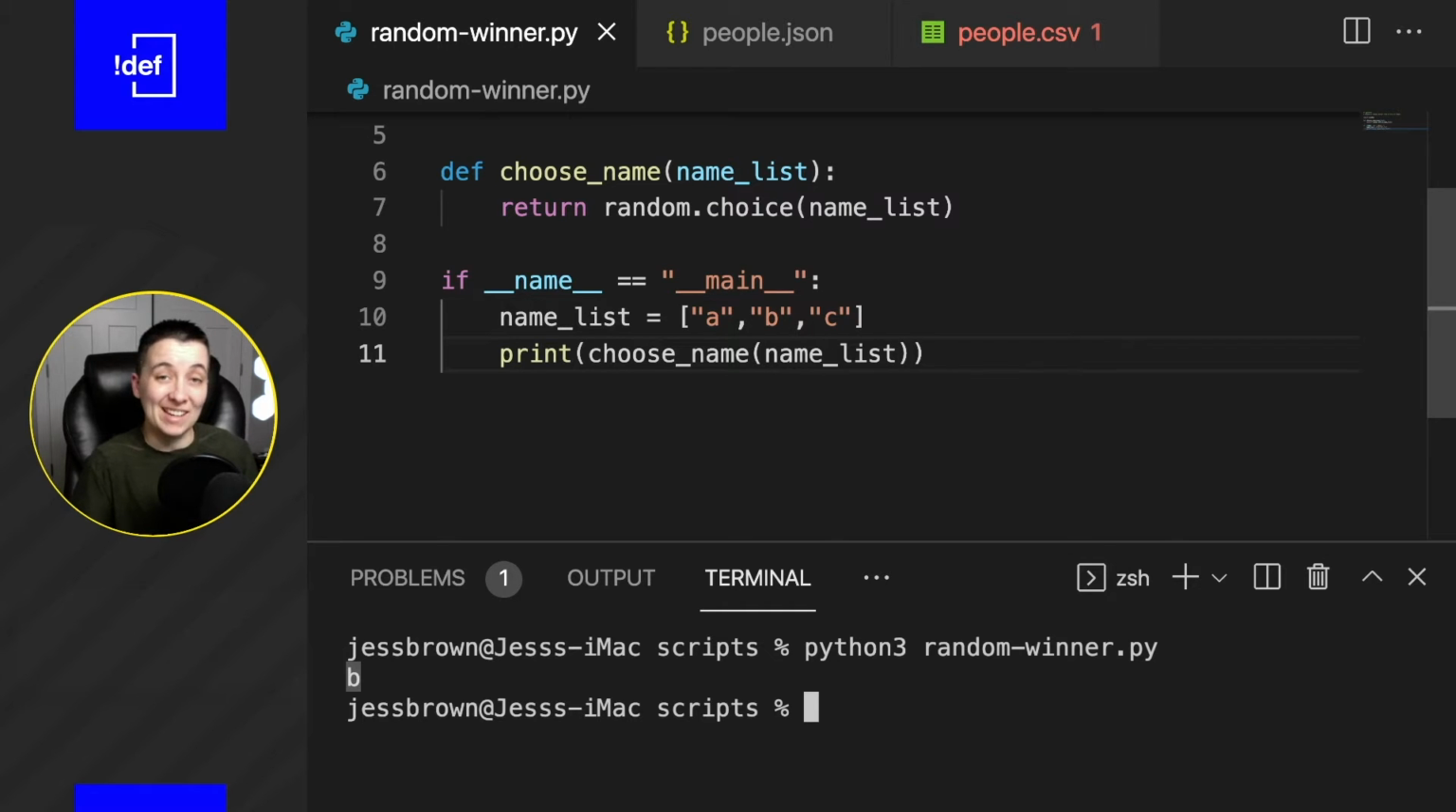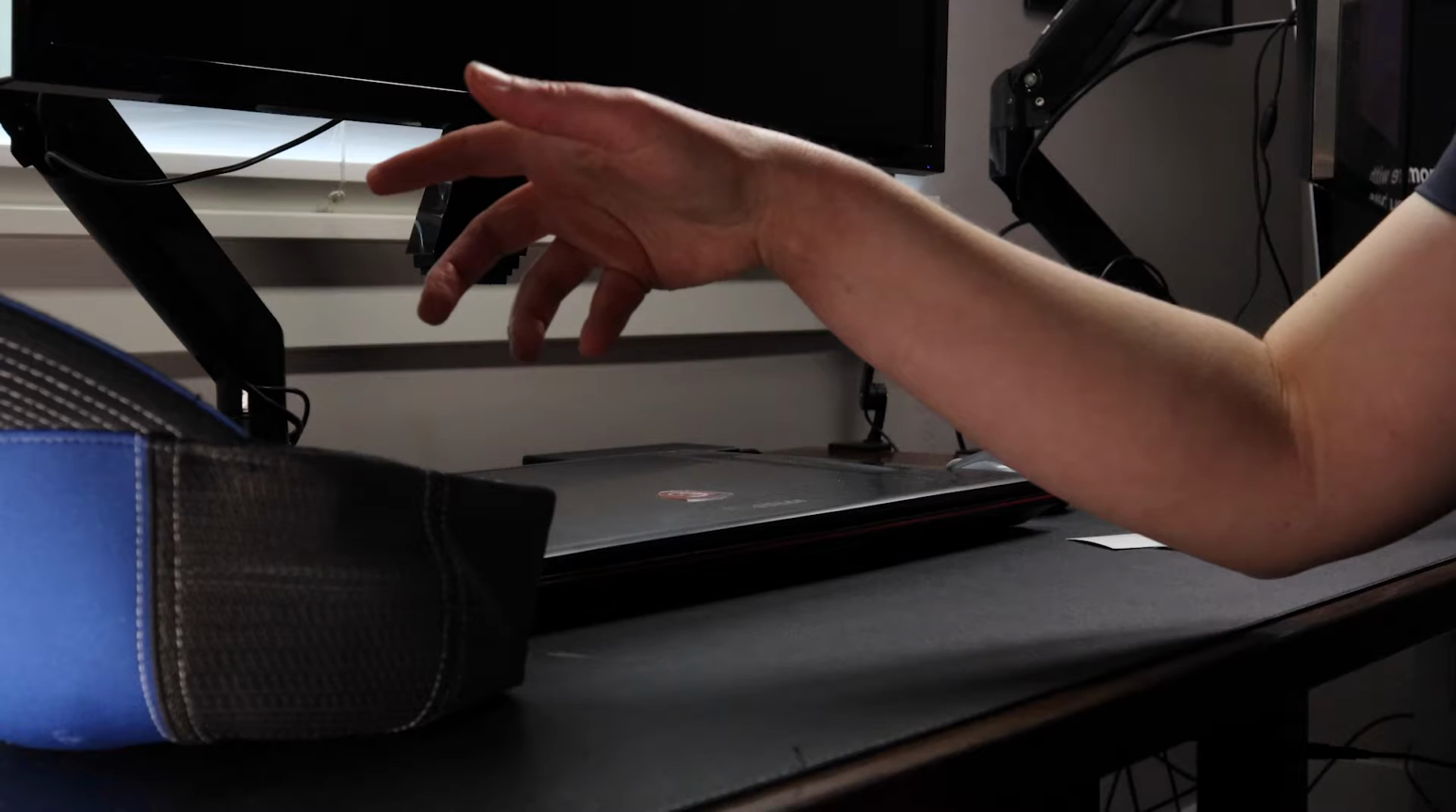Now we just need to be able to get our data, right? We need to get those names, and we want to do that in a somewhat efficient way. So yes, right now it totally works as is. You just update this list with the list of names in your contest or your team members, whatever, and it will choose your winner for you.